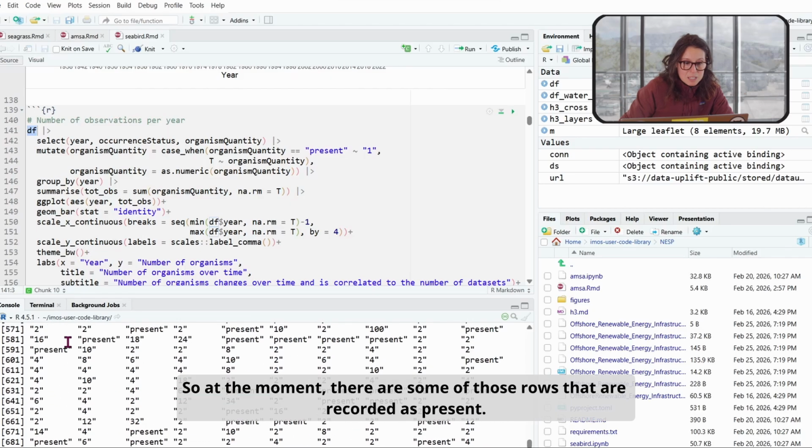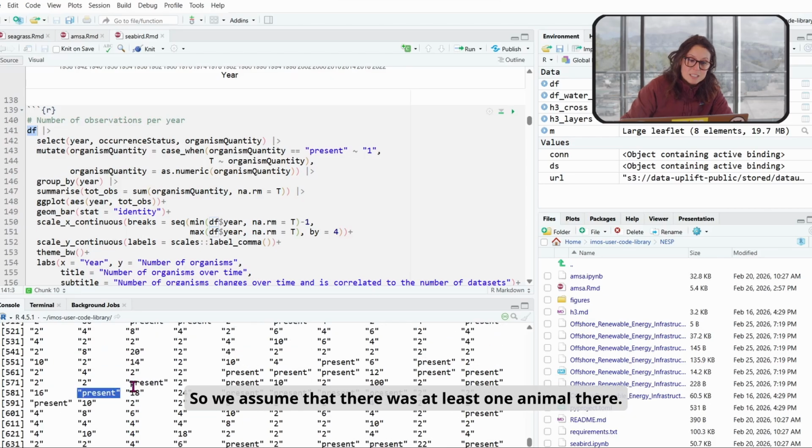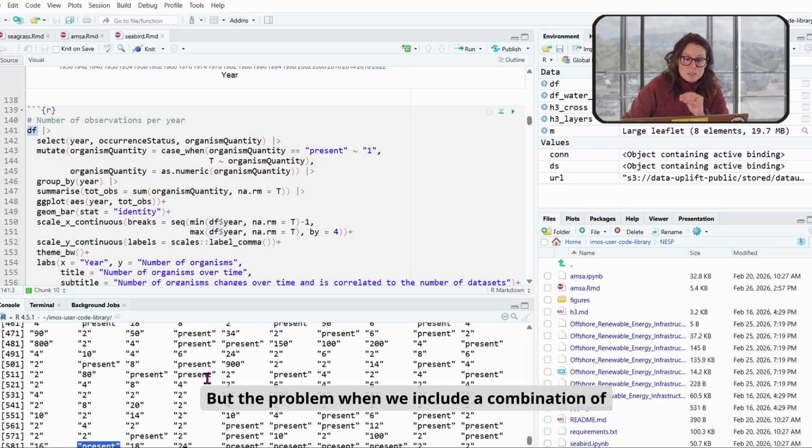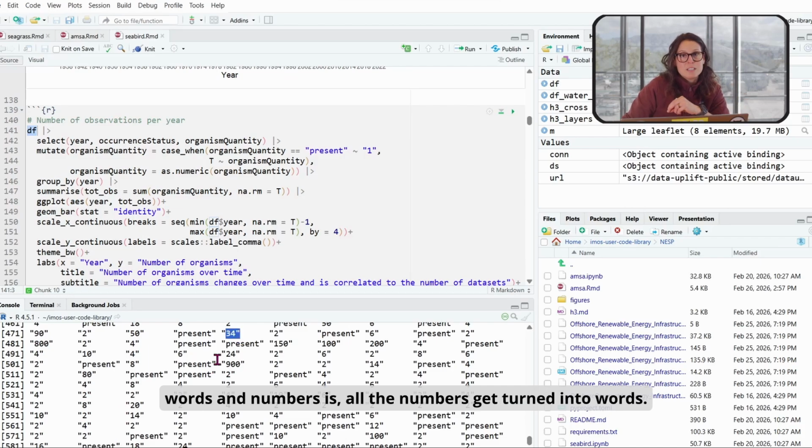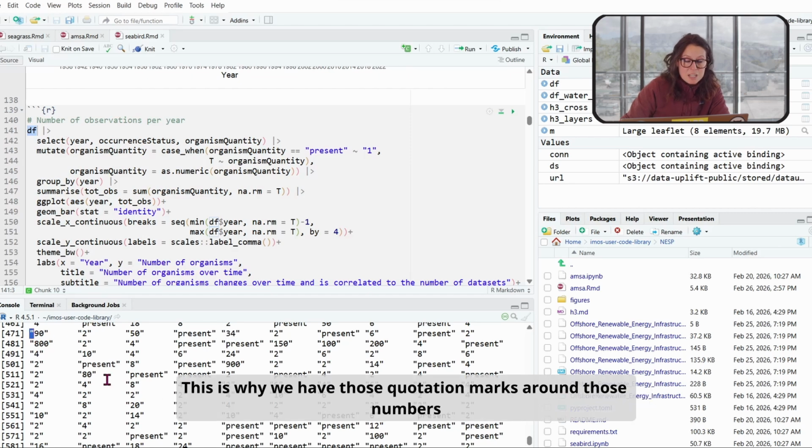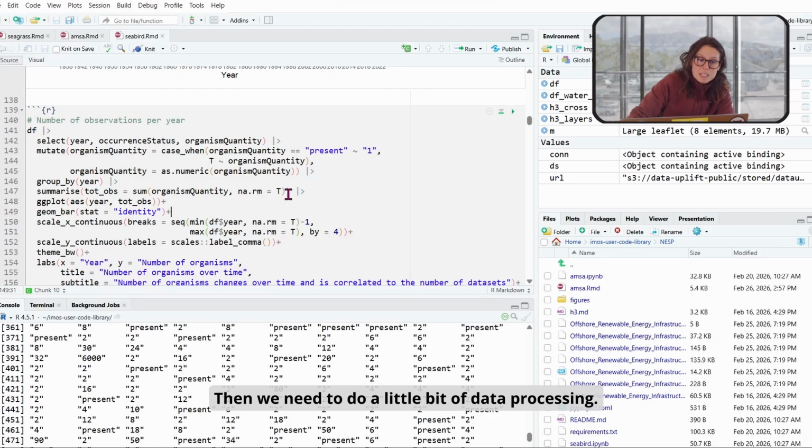So at the moment, there are some of those rows that are recorded as present. So we assume that there was at least one animal there. But the problem when we include a combination of words and numbers is that all the numbers get turned into words. This is why we have those quotation marks around those numbers. So then we need to do a little bit of data processing.